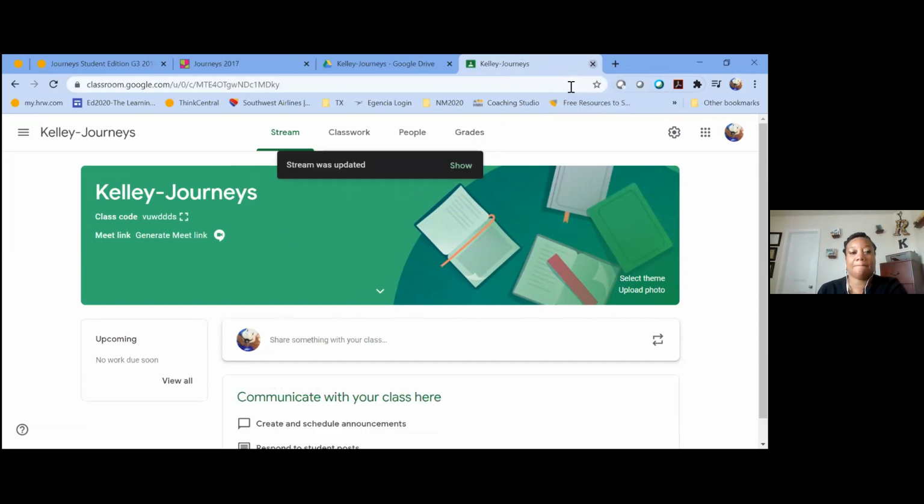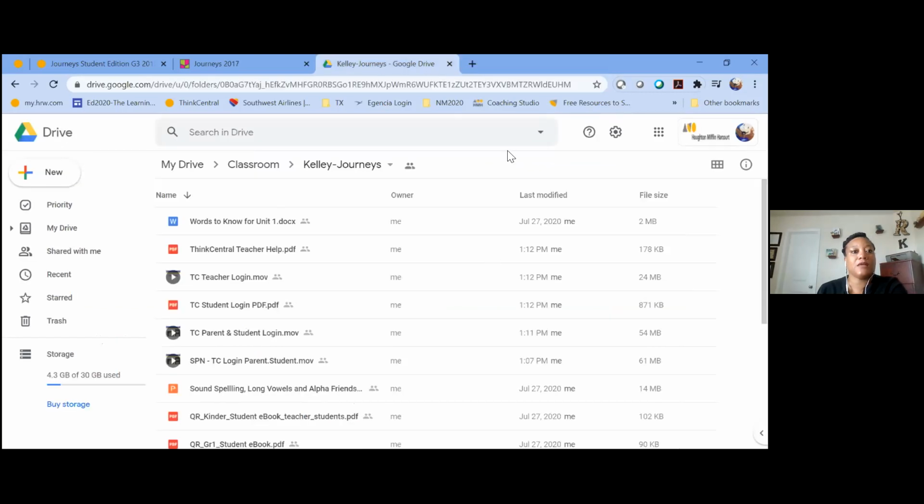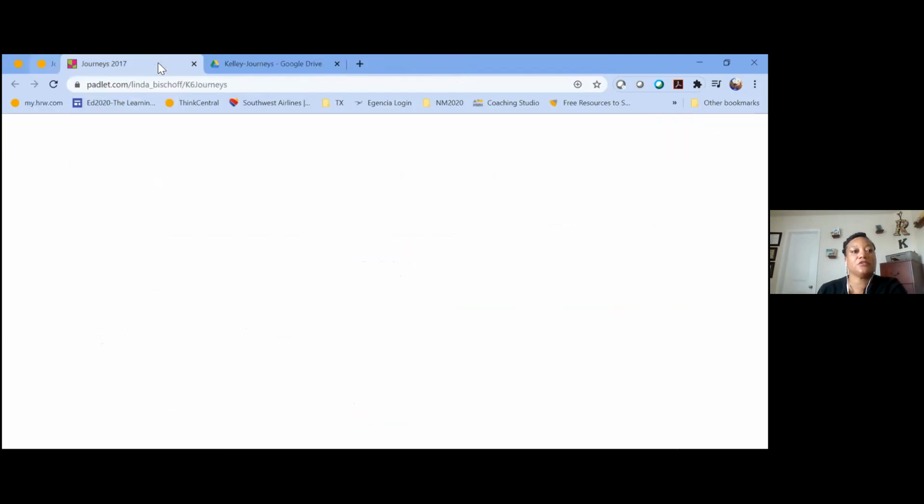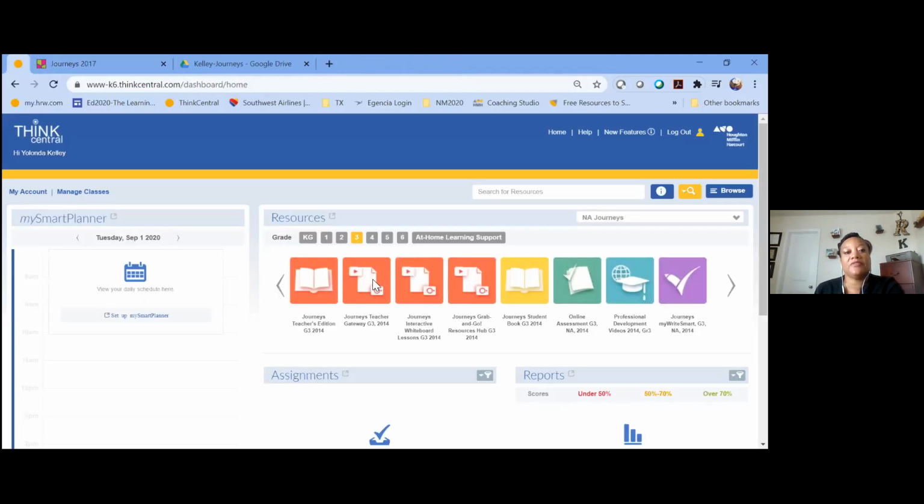All right. So let's go back to our dashboard. So that's kind of just a little quick tour of the student edition, that primary source. But where does everything kind of land from in Journeys? It's that focus wall, right? Do you guys have the posters up in your room for the focus wall?